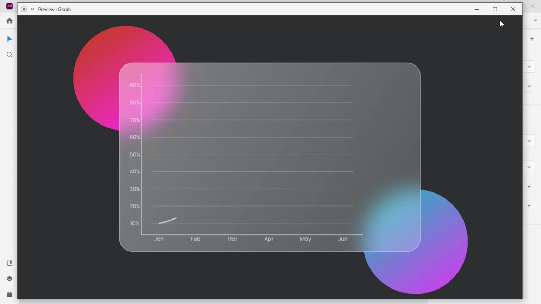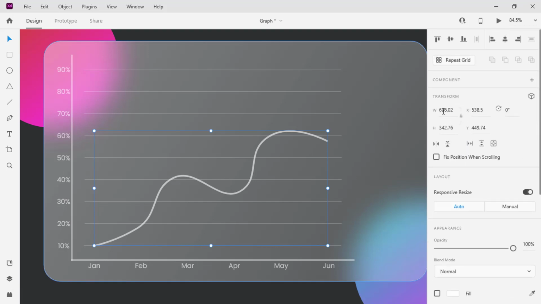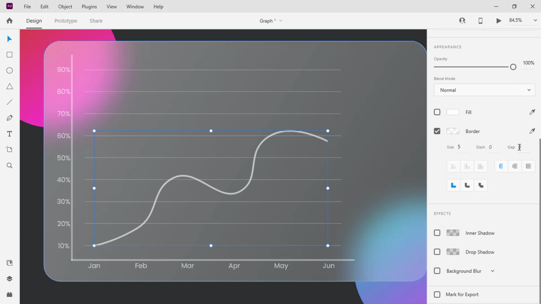Now to make the animation work like this, we need to set a gap on the curve. So first check the width and the height of the curve. Keep it in mind because we're gonna use it to get the perfect gap. Scroll down. Under the border, you will find the gap.